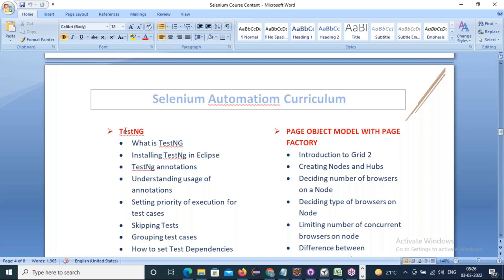We will talk about what annotations there are, what is the importance of annotations, and what is the sequence of execution of the annotations. We'll see how to convert these TestNG classes into XML suites, how to execute test cases sequentially and in parallel, irrespective of the tests, classes, methods, or suites, and how to set dependencies.